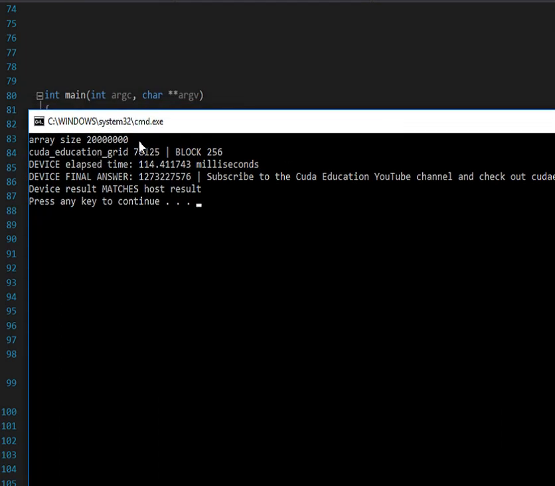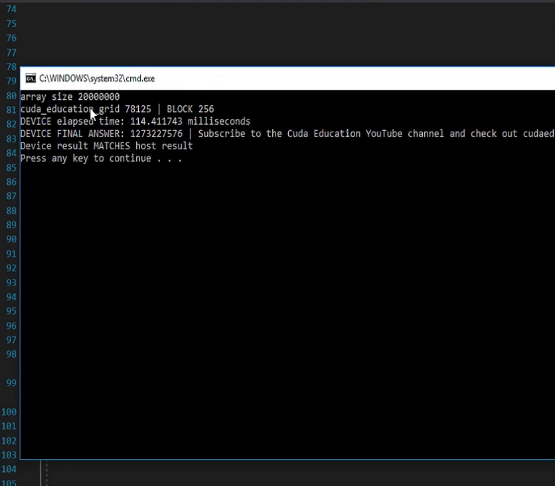So array size of 20 million. CUDA education grid. So it's basically 78,000 blocks in my grid, and there's 256 threads in each block. So 78,000 blocks in my grid, 256 threads in my block. Okay. Device elapsed time 114 milliseconds. The final answer is this guy, and the device result matches host result.